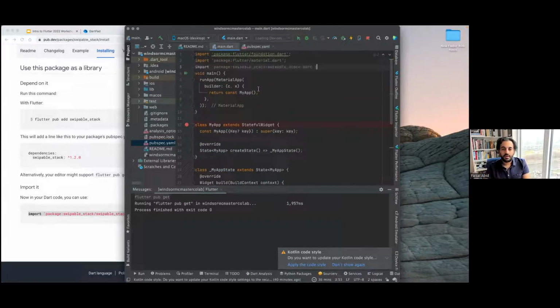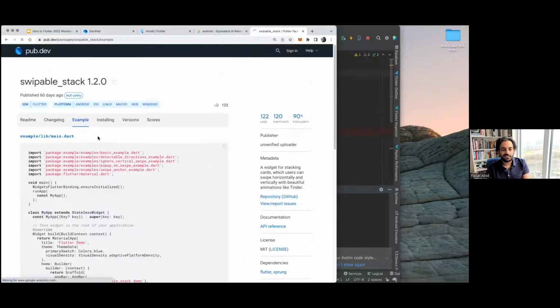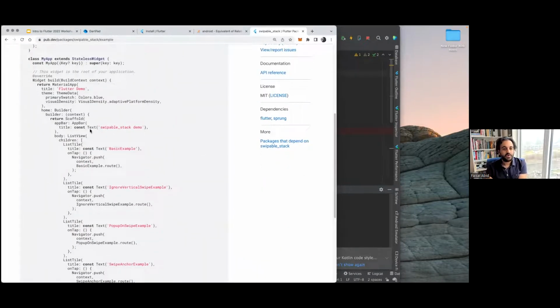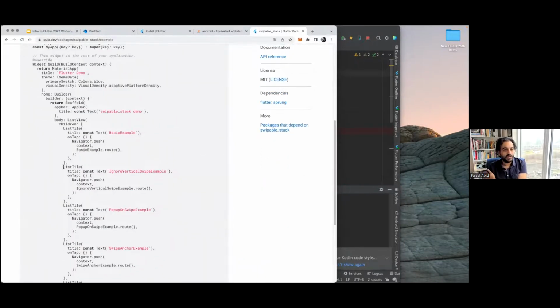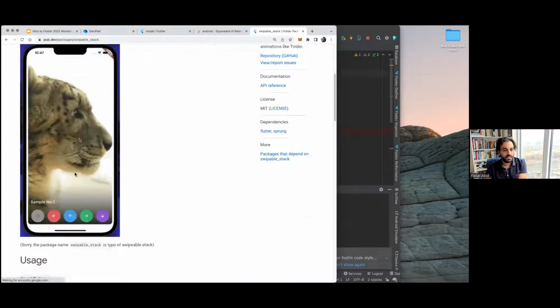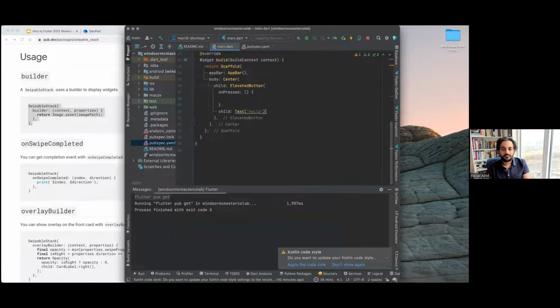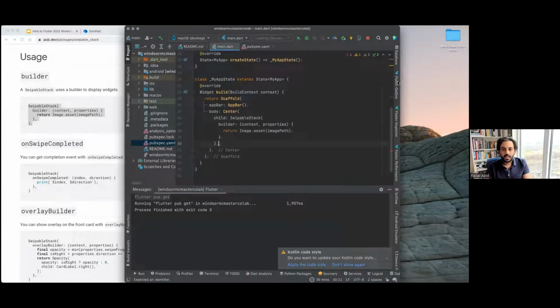Then it says now import it into your code. I'm going to import it right here. So far, so good. Then I go to example. I want to see how this guy actually uses it. So he has a bunch of examples here. Clearly he doesn't even have a good example. So I'm going to hit readme. Oh, right here. Swipeable stack builder return image.asset path. Okay. I'm going to copy this. I'm going to go here and I'm going to get rid of my button. I'm going to paste it here.